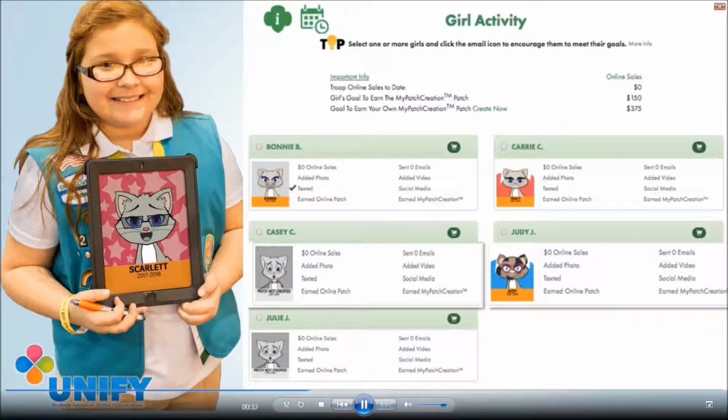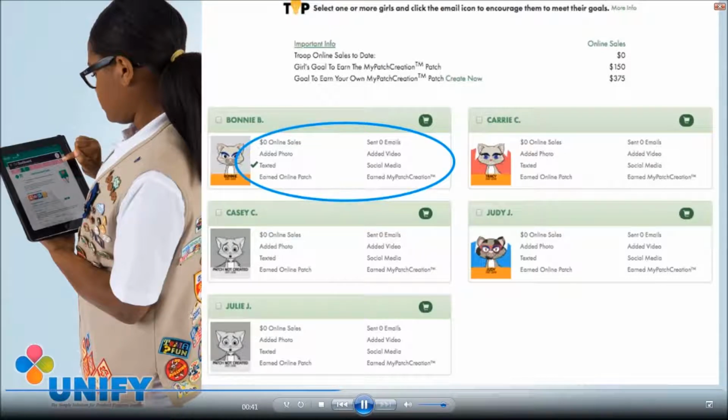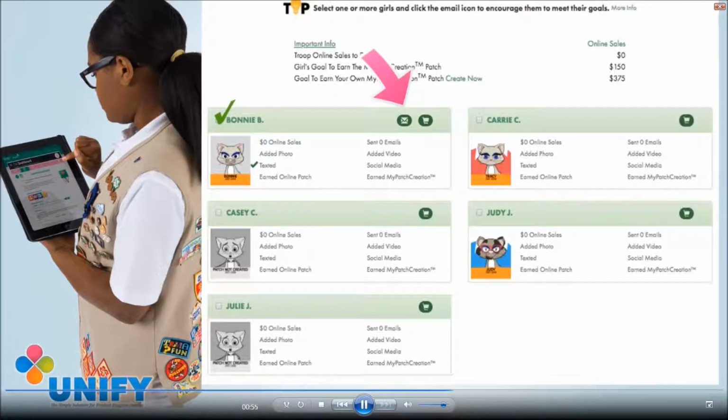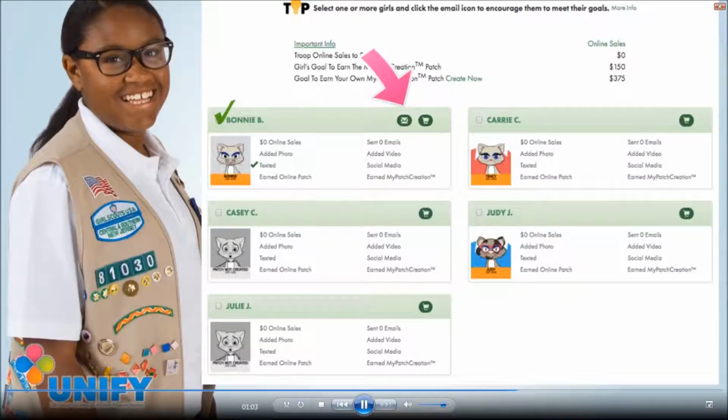In each girl's box is a listing of a variety of different goal-reaching activities and stats. If an item has a check mark beside it, that indicates the girl has done that activity. From each girl box, you can select the small square to send one or more girl parent emails, encouraging them to reach their goals throughout the program. This could be helpful to get the girls who have not yet completed any activities motivated.